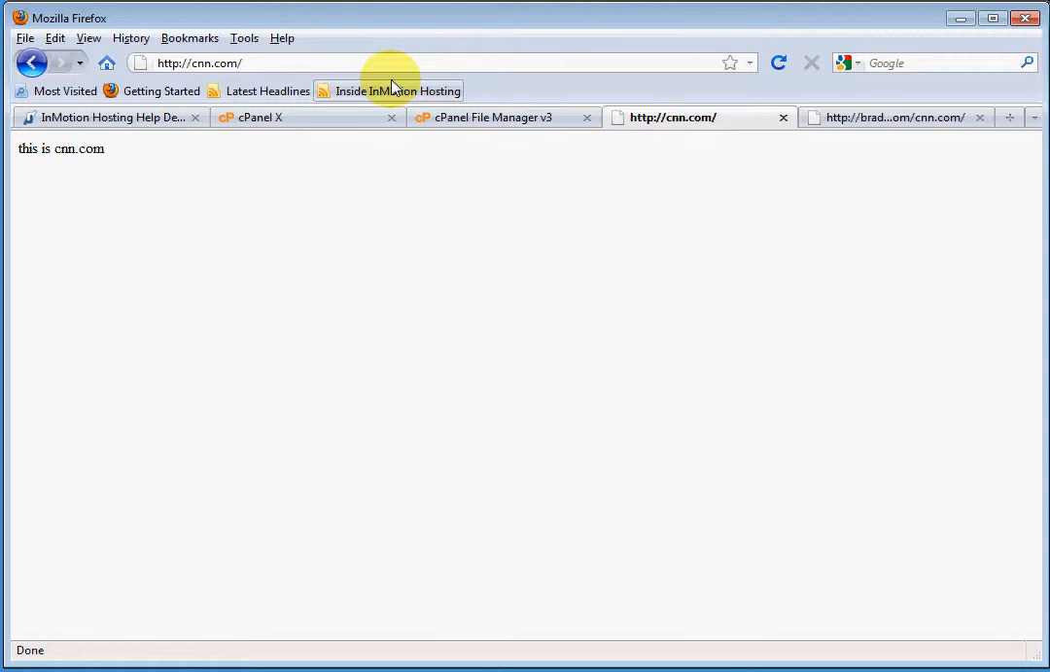But anyways, so this is how you do a host file modification. I hope this helps you understand kind of how it works and how easy it is. And if you have any questions about it, please do let us know.